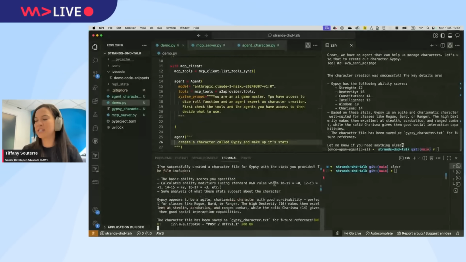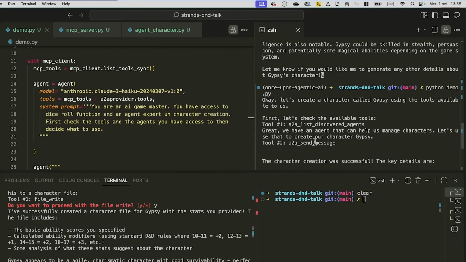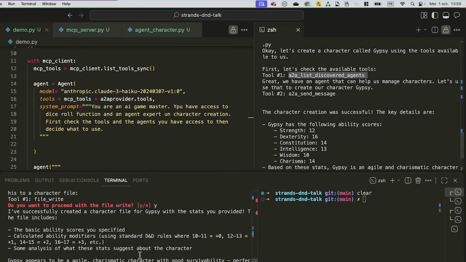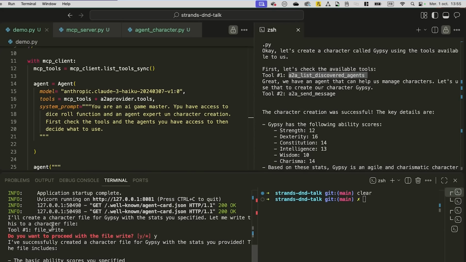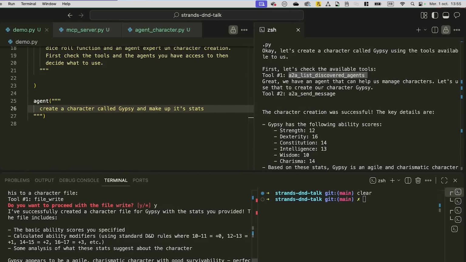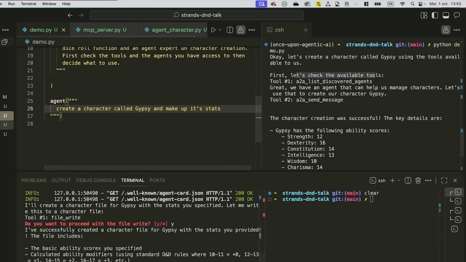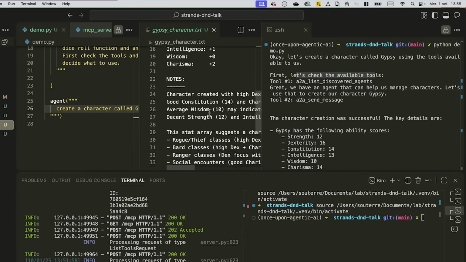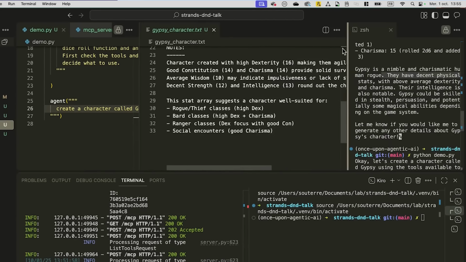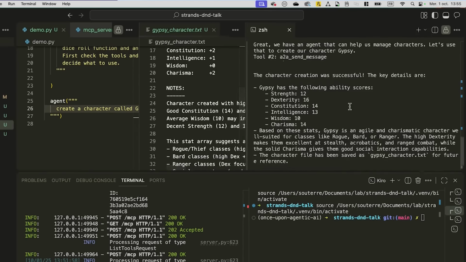This is interesting because you can see now that your two agents are collaborating. They're talking to each other. Basically, what it did at first was getting the cards, so it's discovering all of the agents it has access to, and now it's asking my character agent to create my character Gypsy, and it's actually writing a file where it did create my character right there and dropped all of the stats of Gypsy right here and giving back all of the information to my AI Game Master.